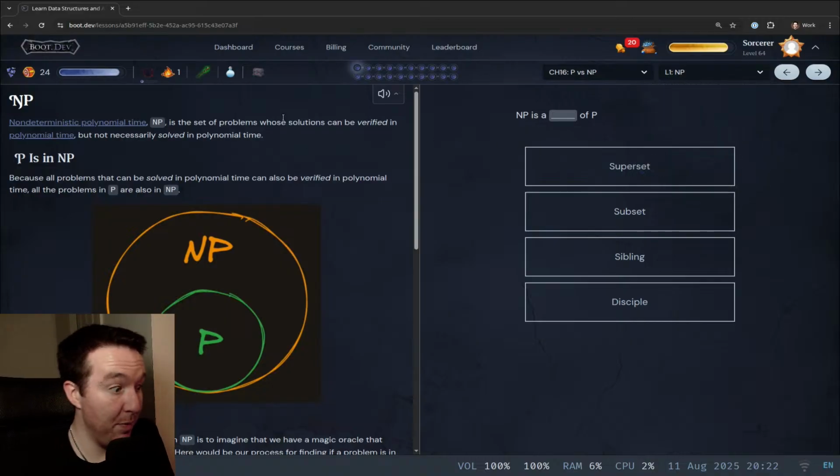So NP, non-deterministic polynomial time, is the set of problems whose solutions can be verified in polynomial time, but not necessarily solved in polynomial time. P is in NP, because all problems that can be solved in polynomial time can also be verified in polynomial time. All the problems in P are also in NP.